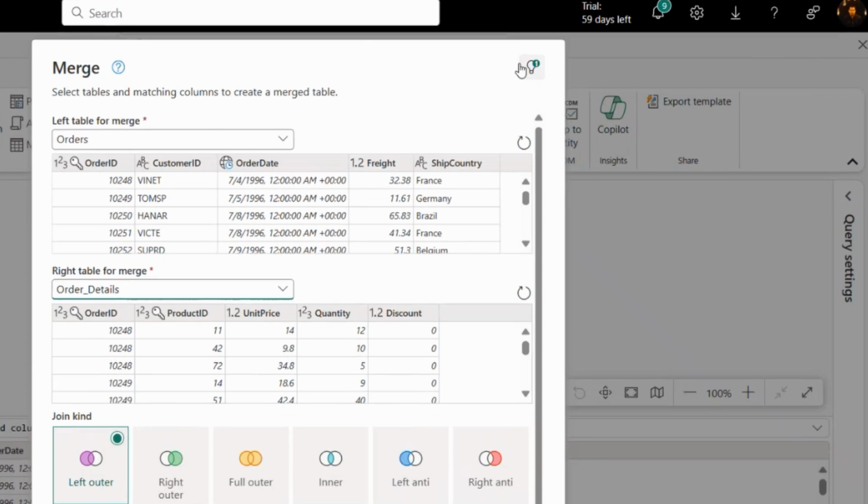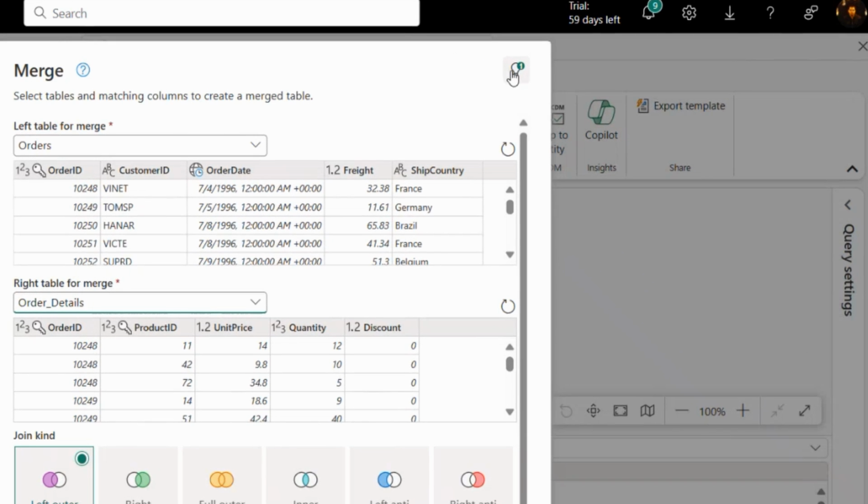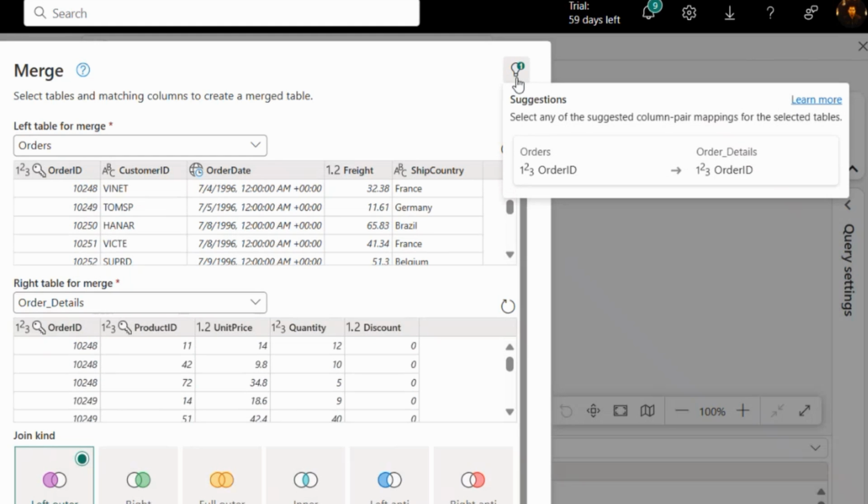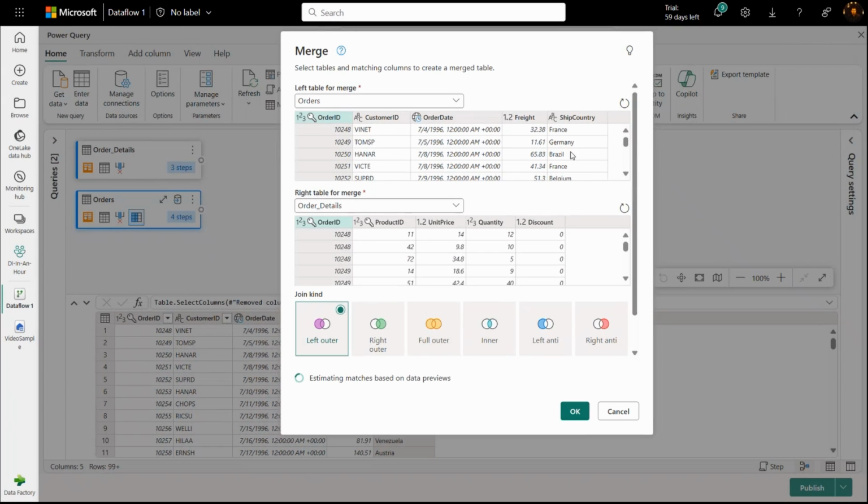Now look at the top right where we have this little light bulb. We have a number 1, which is telling us that there's a mapping or a suggestion of how we can map the tables. And it says that we can use the order ID. So we're going to go ahead and do that. Trust the feature. I trust it. And I'm going to click where it says OK.